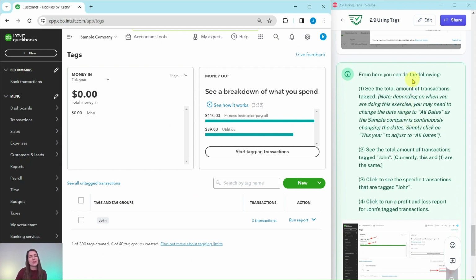Now from here, you can do the following. You can see the total amount of transactions tagged. That would be right here. Now, as a note here, it's over here on the exercise itself. Depending on when you are doing this exercise, you may need to change the date range to all dates as the sample company is continuously changing their dates. Simply click on this year to adjust to all dates.